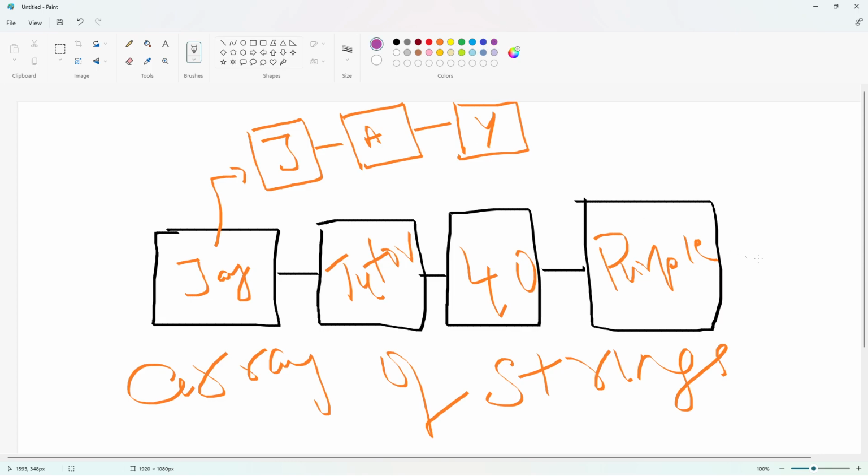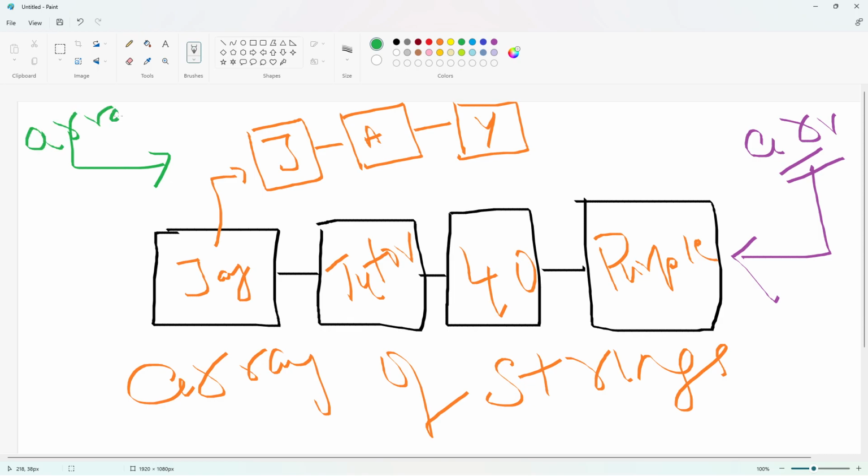Okay, so you have the main array. This is an array, right? And don't forget that strings are also arrays. So you are dealing with an array inside an array.